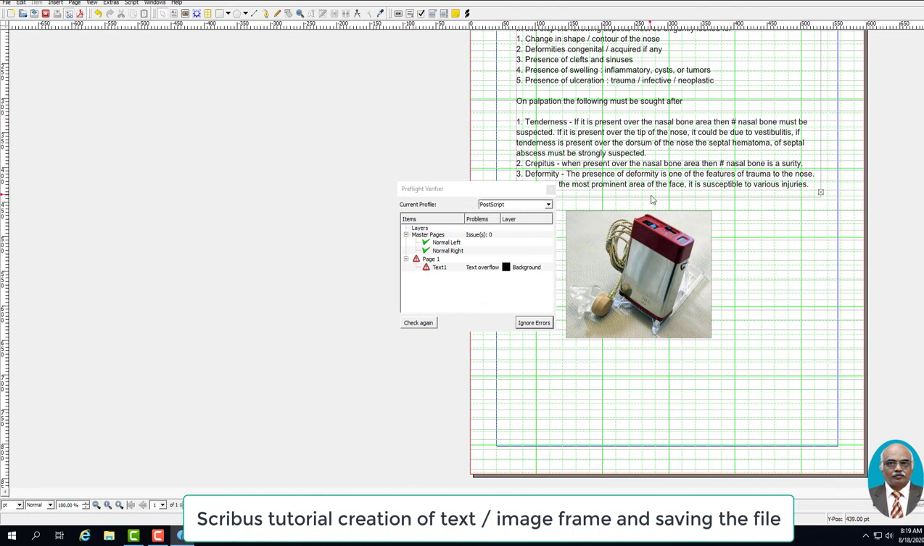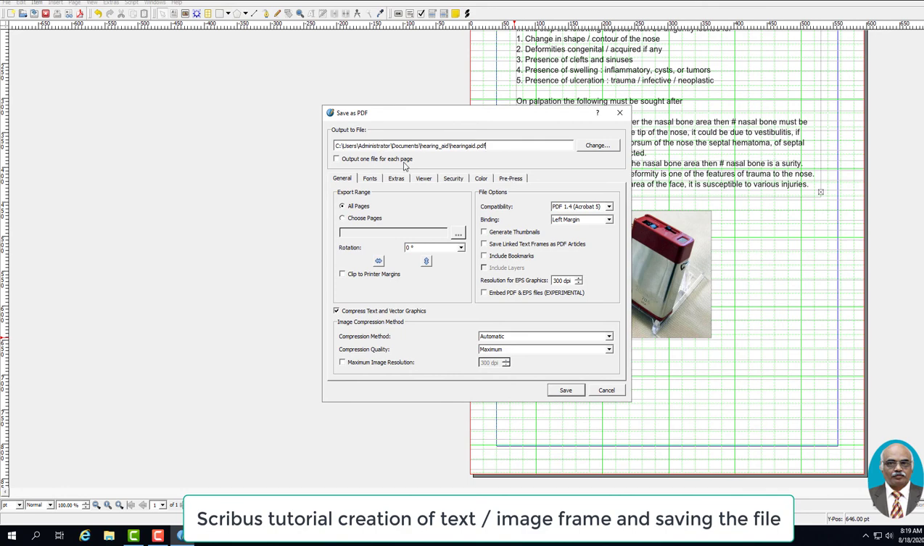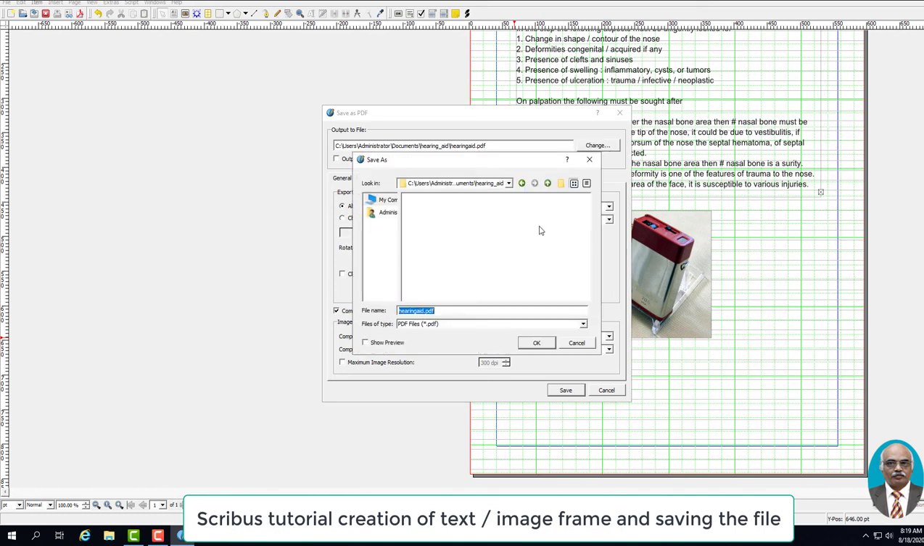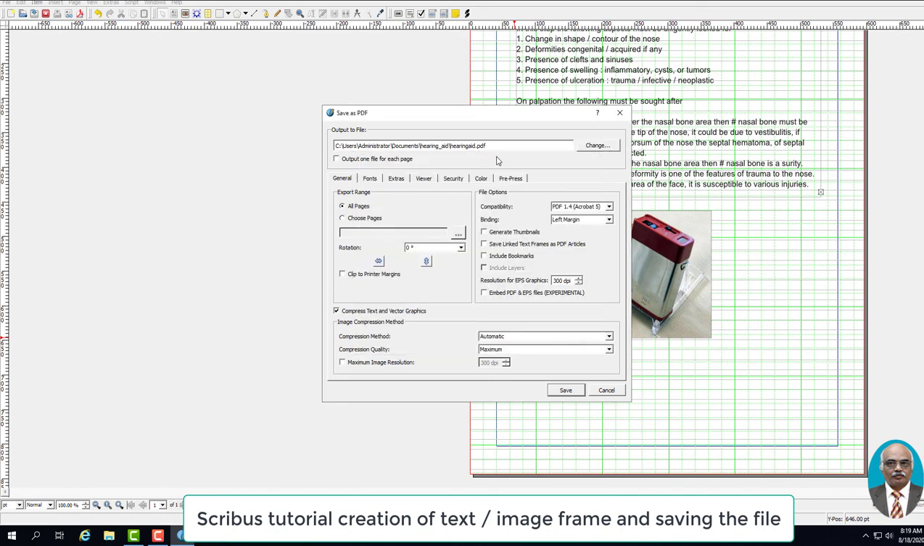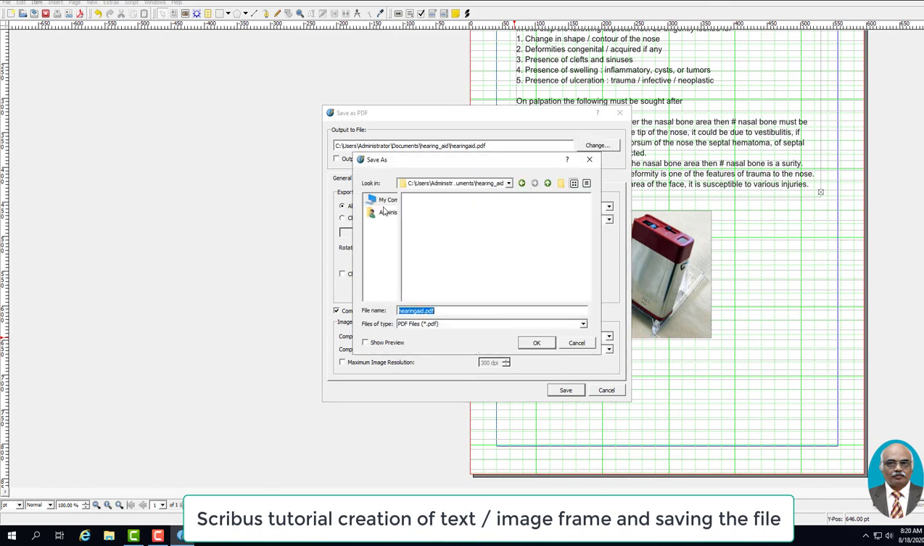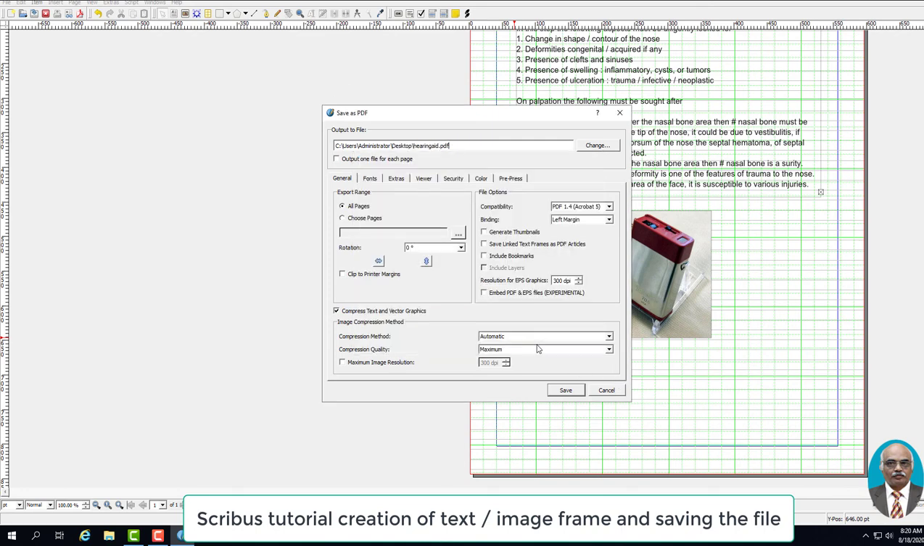Again, if you choose save as PDF, the pre-flight verifier warns you that all the text has not been displayed because your text frame is small. So I am just going to give ignore all errors. It is going to save inside the document folder, there is one folder known as hearing aid and then hearing aid PDF. That is the name of the file. For the sake of convenience, I will save it to my desktop so that we can open it immediately and see the result.